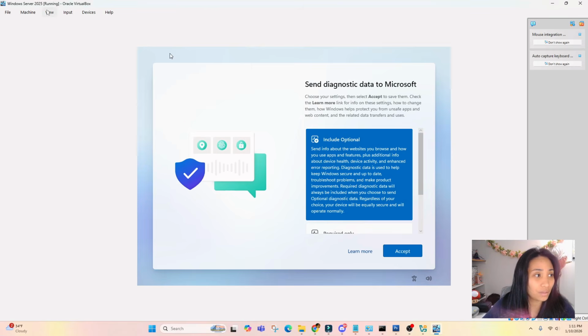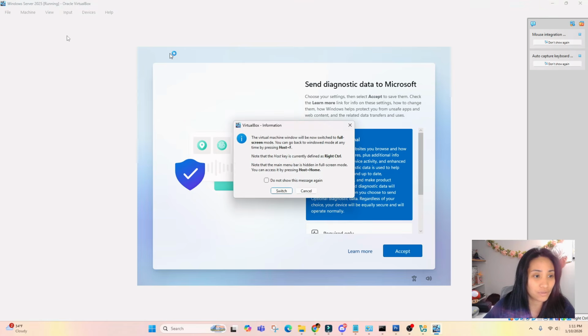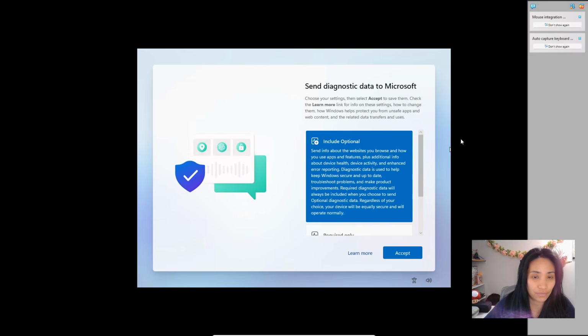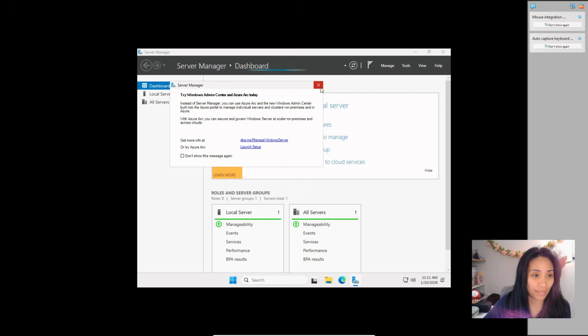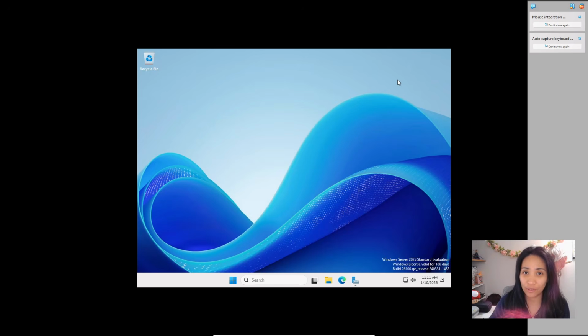Also, let's do a full screen mode in here. So let's go to View and then Full-screen Mode. Let's switch to full screen. Okay, so we are in our Windows Server now. So the next very important step you should do once you have logged in and installed Windows Server is to rename this actual virtual machine.